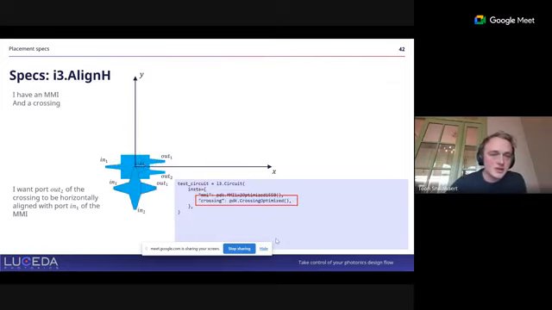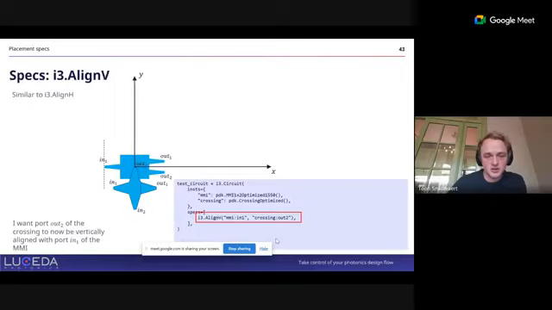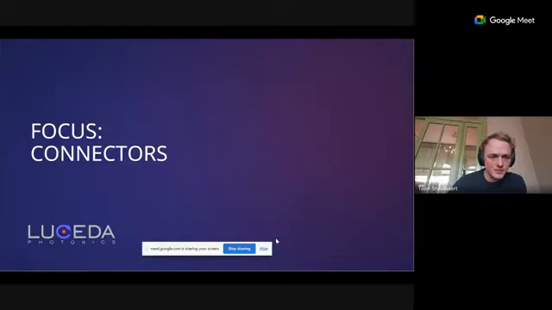This function aligns components. You can choose 2 components or 2 ports that you want to align with each other, either the X coordinates or the Y coordinates, using align horizontal or align vertical. So that was about placement.